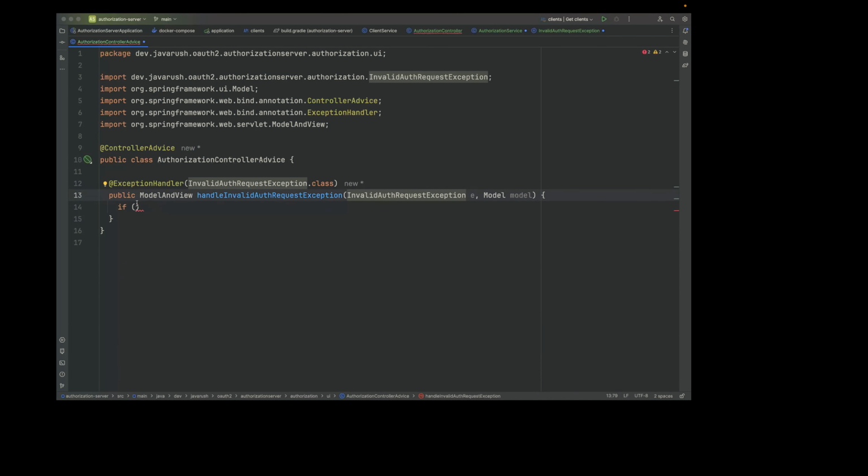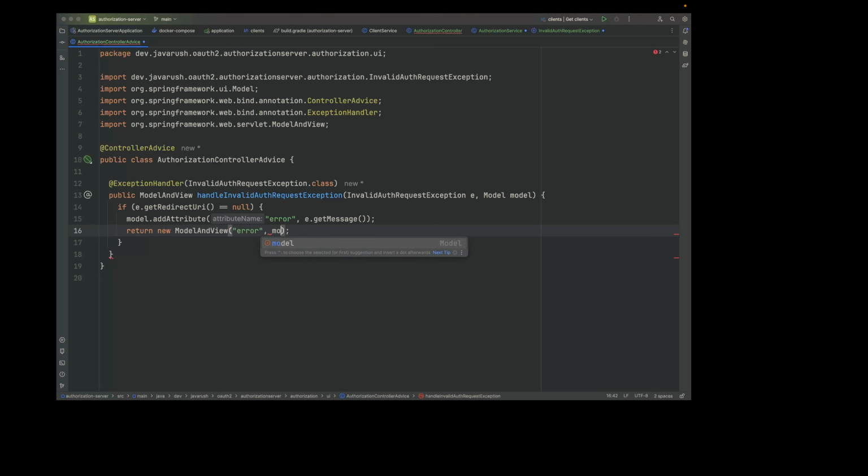Now I will check here if e dot get redirect URI is null. That means we just need to show the error. We don't need to redirect the user to somewhere else. So in that case, let's do model dot add attribute. Error will be e dot get message and return new model and view. The view name will be error, so we will create one view with the name error.html, and the model will be this one, but we need to send it as a map.